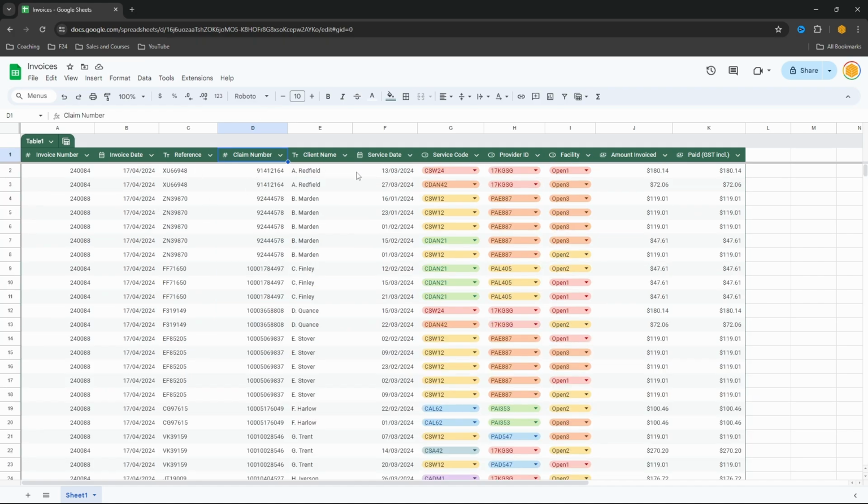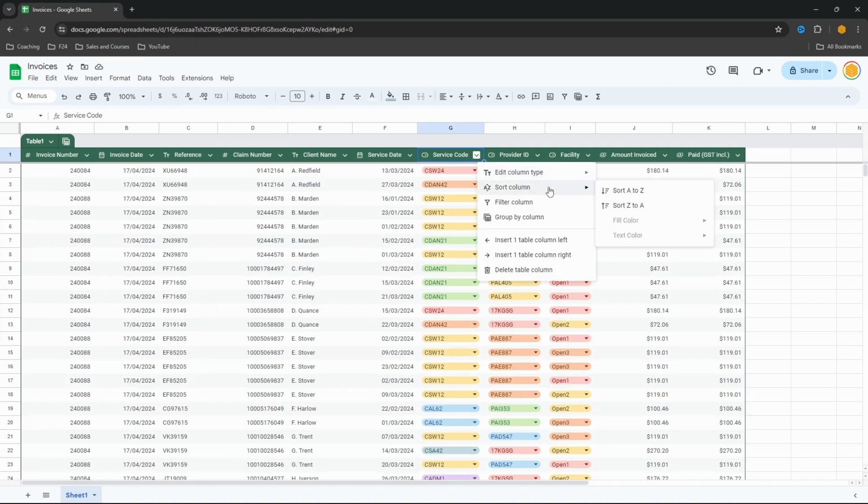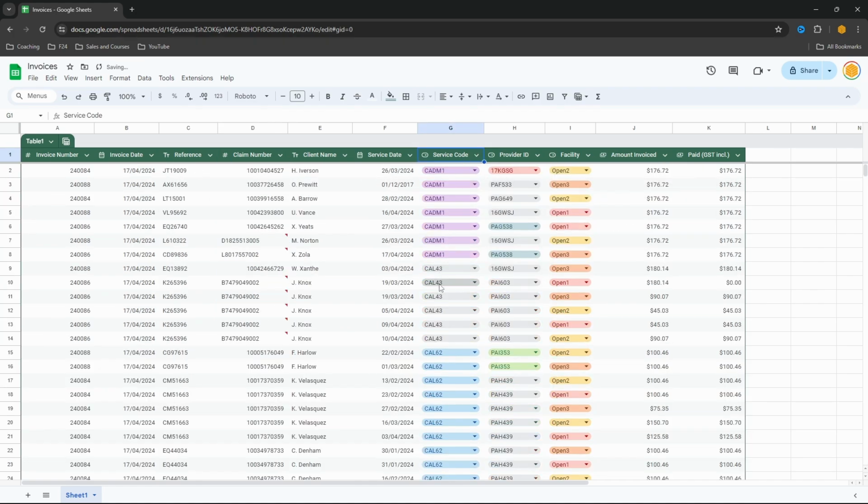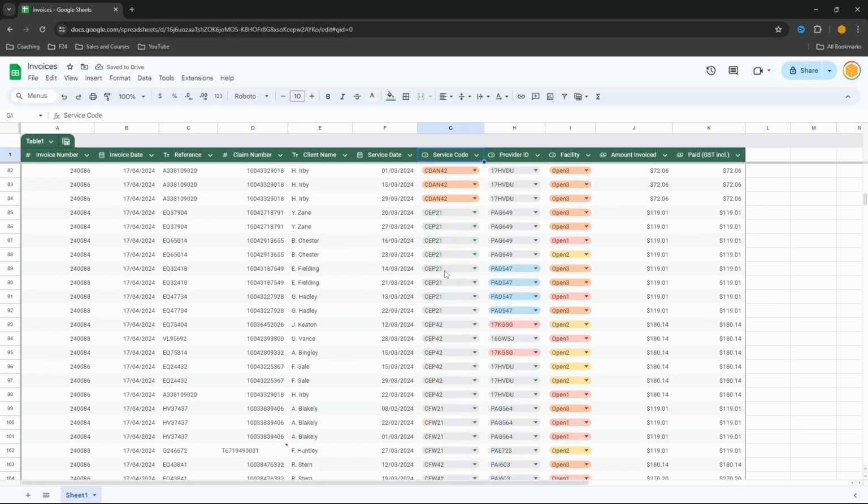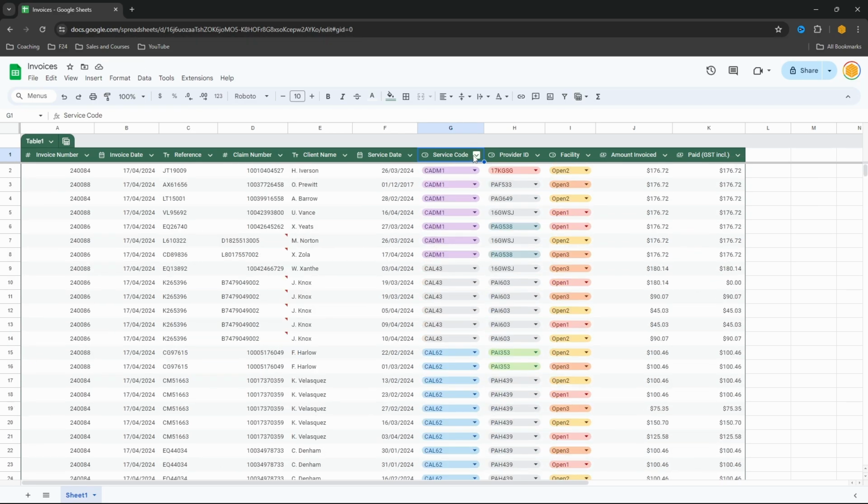Of course, as this is a table, we can go through and sort. So let's change this one to the service code so that they're all together. And again, we can see how many of each are being used. Let's undo that.